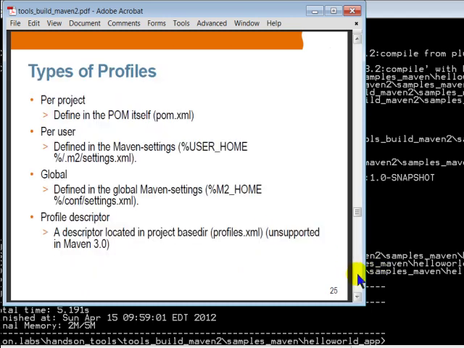All right, so now types of profiles. This profile information could be per project, in which case you specify these profiles in the pom.xml file. You can also have per user profiles, and you can also have a global profile. In this case it is the Maven installation's config settings.xml file, and this profile descriptor is not used in Maven 3.0, so let's not talk about it. So this profile information could be set in 3 different locations depending on the scope.